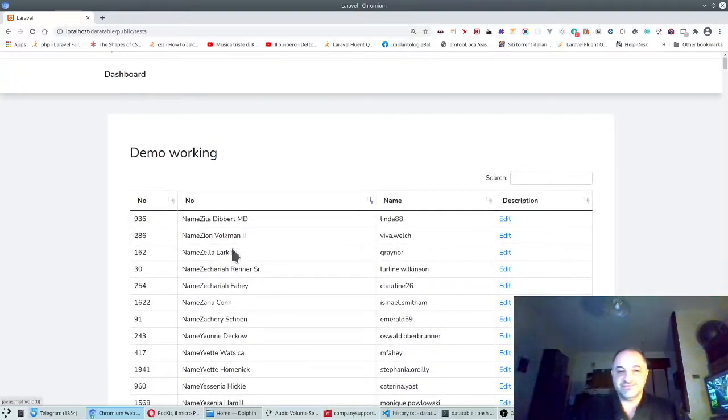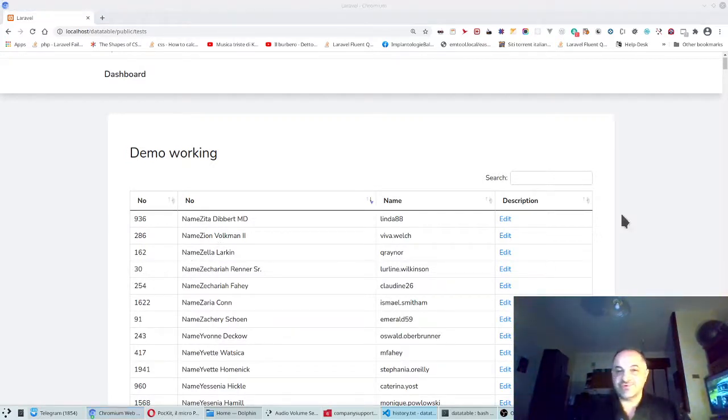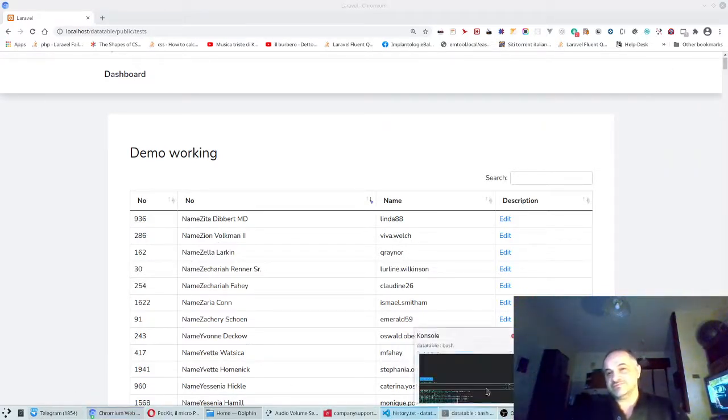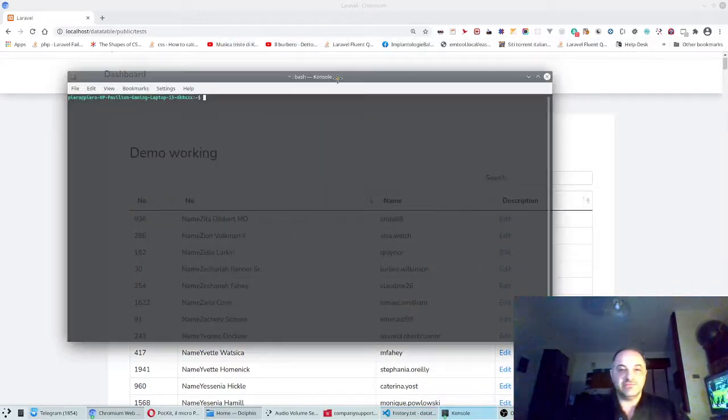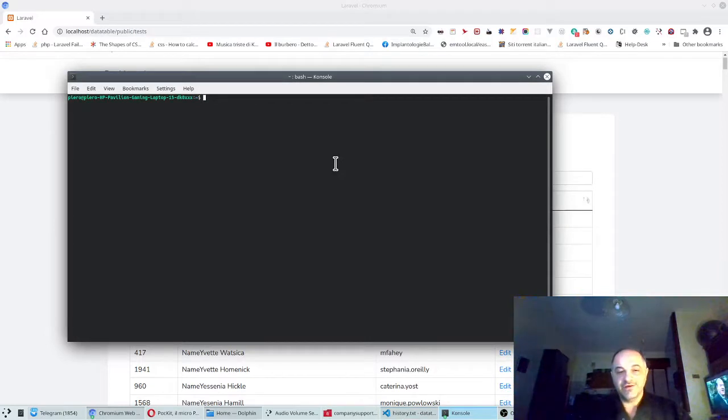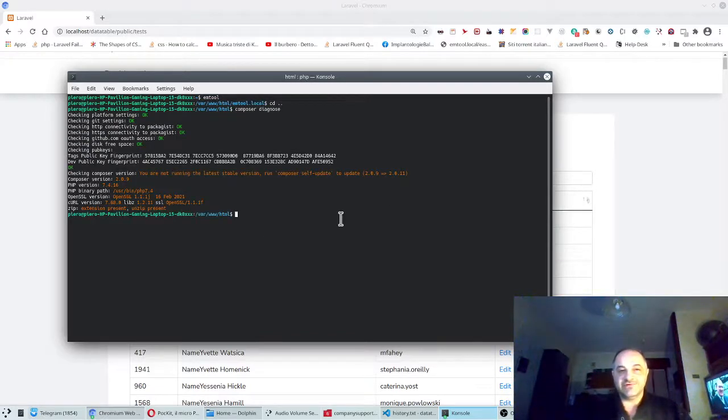So let's start with creating a new Laravel project. I have my document root in Apache, and I'm going here to create a new project. I just installed Composer. Just for information, I'm using curl, and all the components are needed to set up a new project in Laravel.